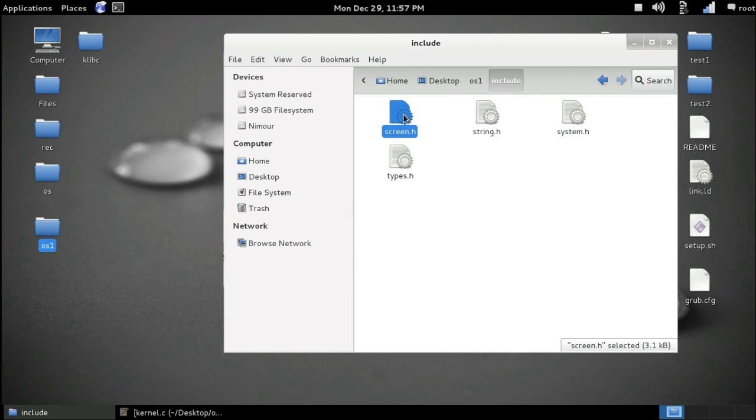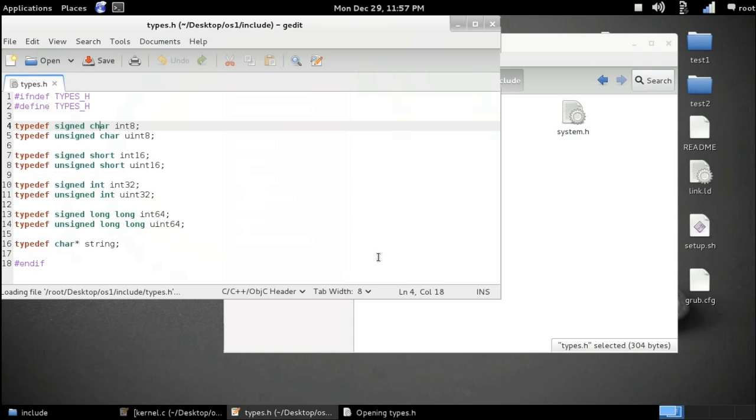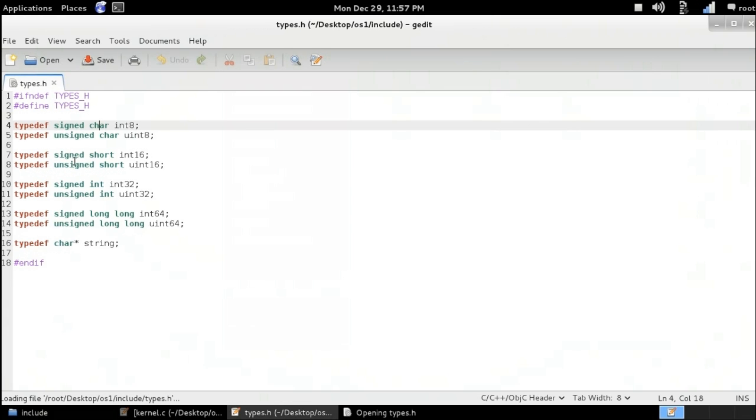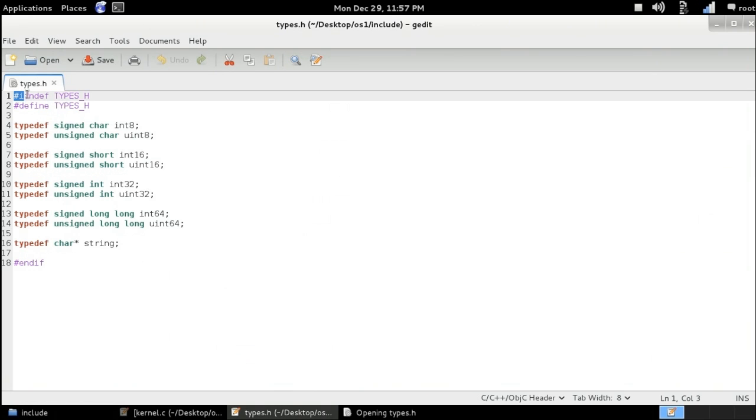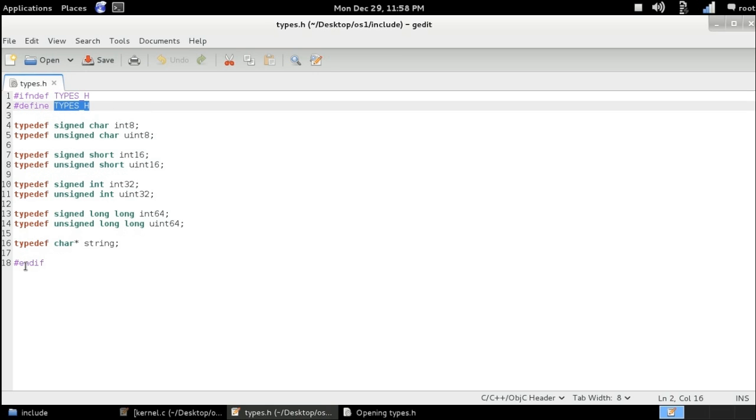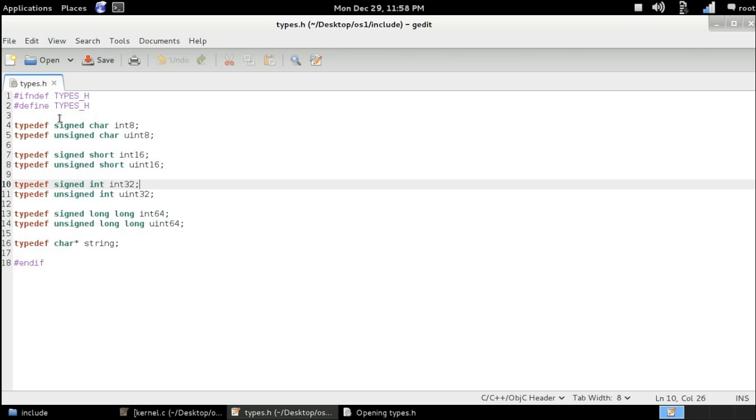I'm not going to open up screen.h for right now. Let's make them in order. The first one that I have created is types.h, so I'm going to open up types.h. These two lines tell if we have not defined this file types.h, then define it. You should always add these. You're not obliged to do this, but it is good to be organized from the beginning.